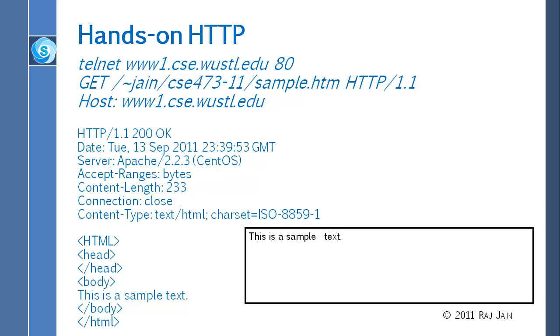What will appear? HTTP 1.1 200 OK, date, server, accept ranges bytes, content length 233, connection close, content type text/html, character set, this and that, and then HTML, head, body, this is sample text, body, HTML. So this file does exist. I prepared this file just for you guys. So this file exists, and this is what this file has. All it has is these 5-6 lines. Right? And if you count the number of characters, it is 233.